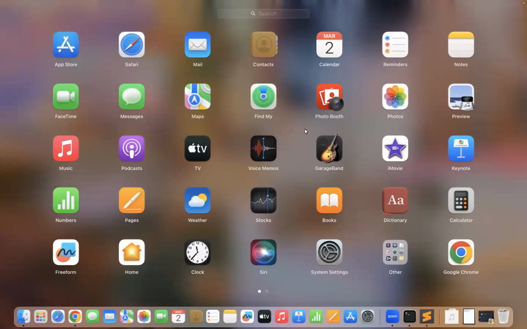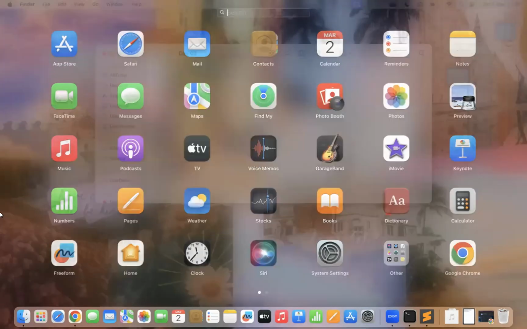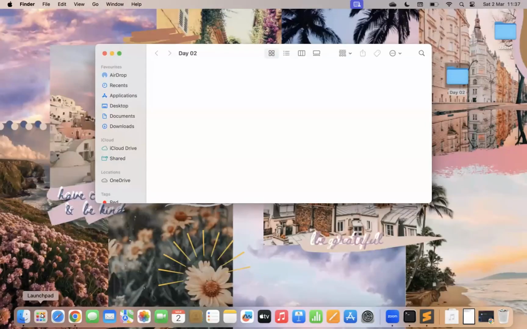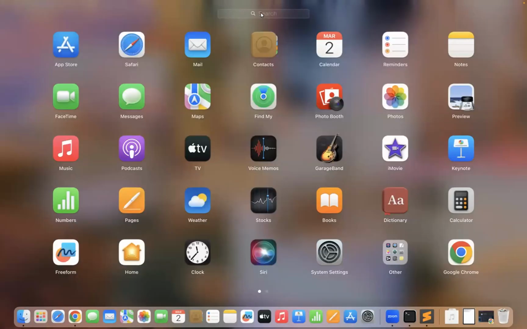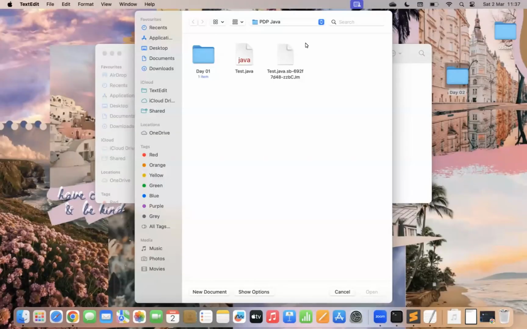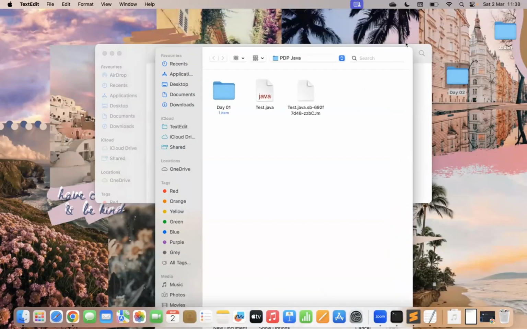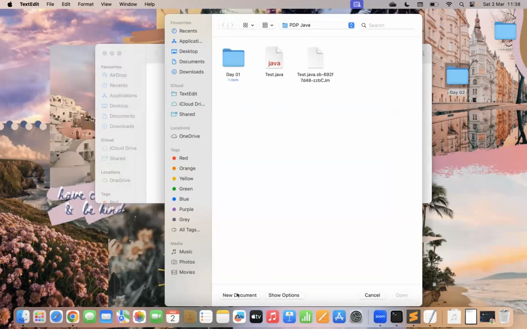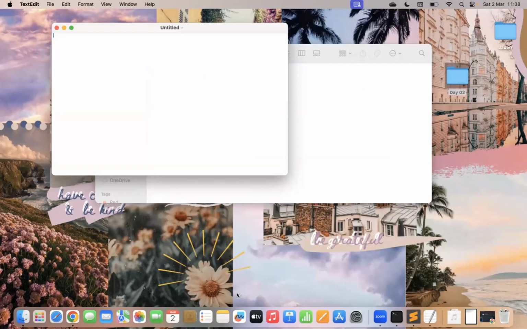Type text edit in the search. Command space, text edit. Open it. Okay. That is fine. Right. New document.